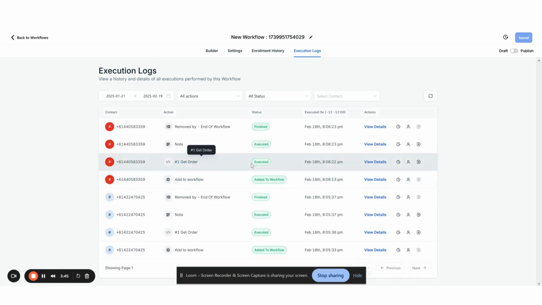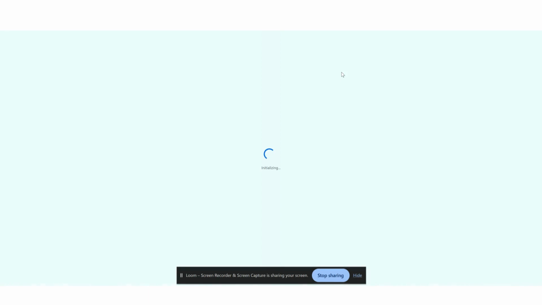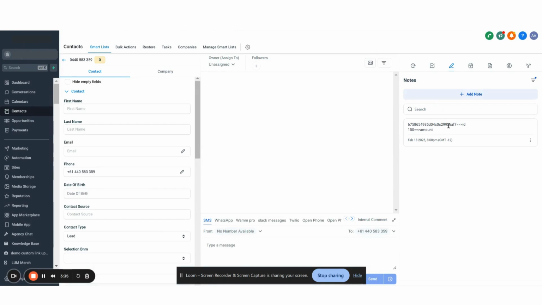So as you can see, the action is executed successfully, and the notes as well. So let's check out the notes. So here this is the data that is mapped here.